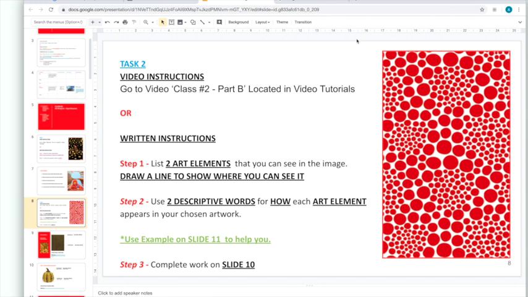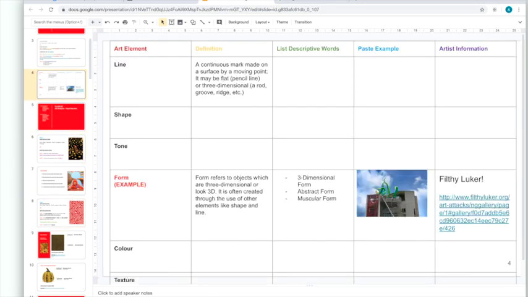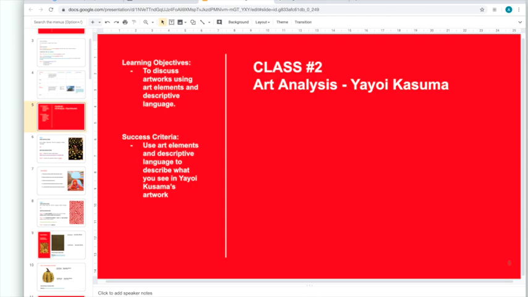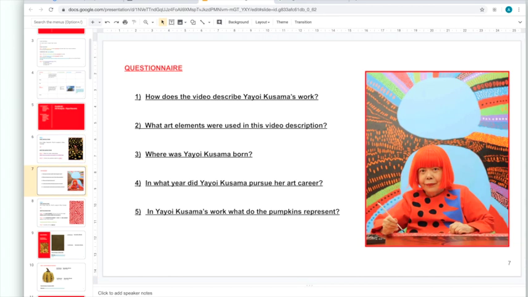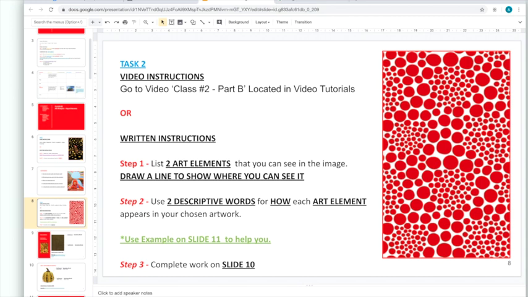And I will remind you, in class 1, we completed a table about our art elements. So if we scroll up to page 4, you have all your art elements here on the left-hand side. You have a definition of what they are, so you can use them in your analysis. And you will have some descriptive words to use to describe how the art elements are used in Yayoi Kusama's artwork. So I'm going to take us back to slide 8.